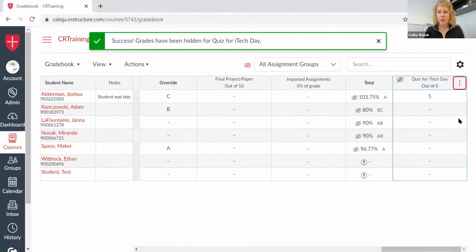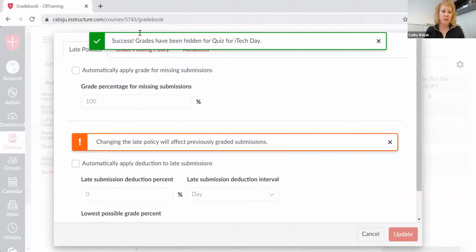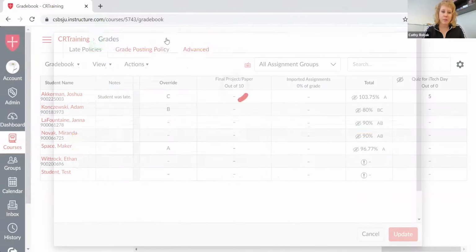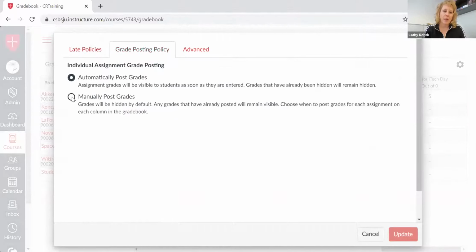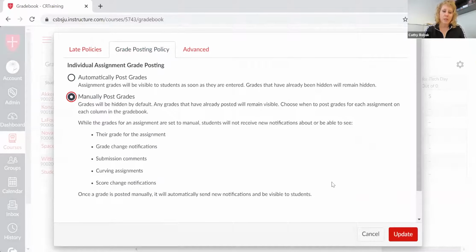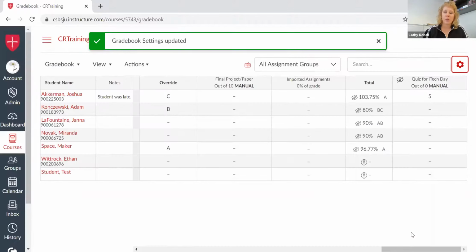Or if I have it turned on for my whole grade book, at the very top here, when I go to my grade posting policy, oops, it went away. If I have manually post grades and update, it automatically hides that quiz. I would suggest turning that on for the whole grade book. So for any assignment, any quiz, any discussion, it hides those grades until you post them. It would automatically be hidden and I wouldn't have to go in and hide it.